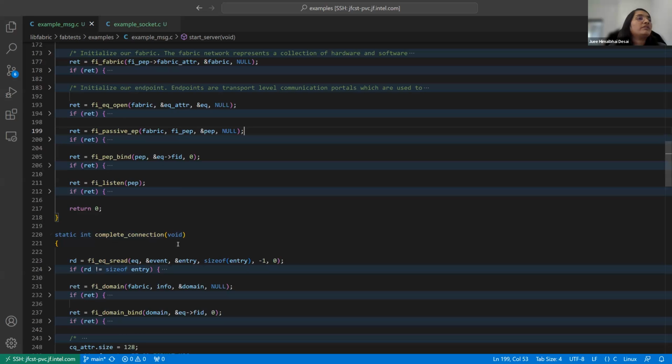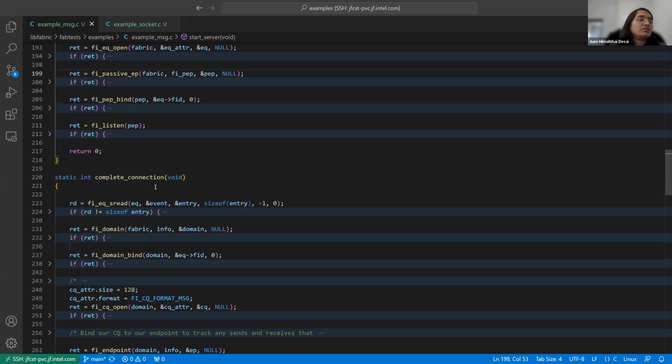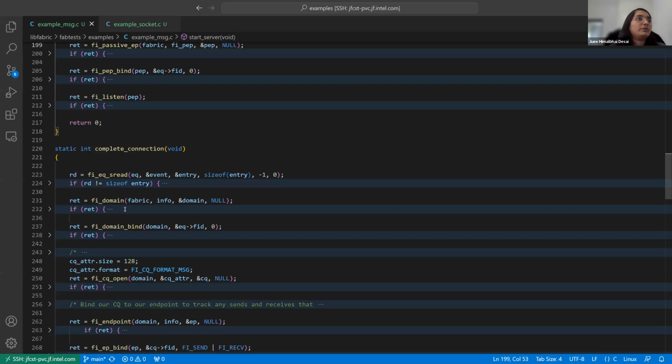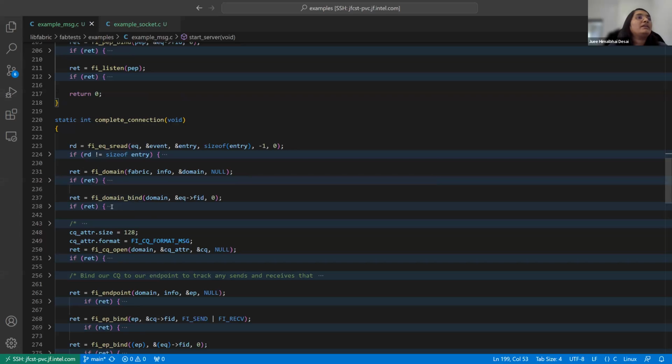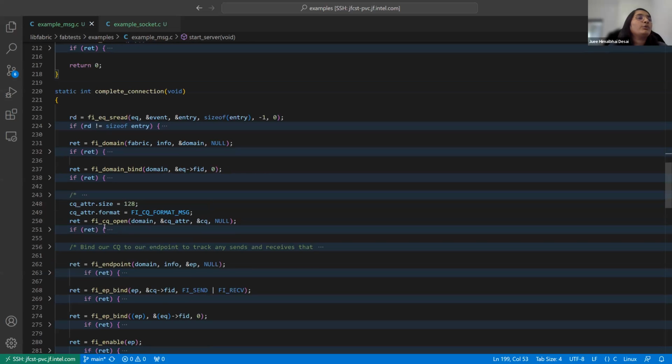So this is a continuation of the server. Once we are listening on the endpoint, we'll read the event queue to drive progress. This is because we are waiting for any connection event to be logged, and once there is a connection event in the event queue, we'll open our domain with fi_domain. A domain can be identified as a set of resources that can be used together. It creates a boundary for associating resources together. Then we'll bind the domain with the event queue, and we'll open a completion queue. Completion queues log data transfer completion events like send or receive events.